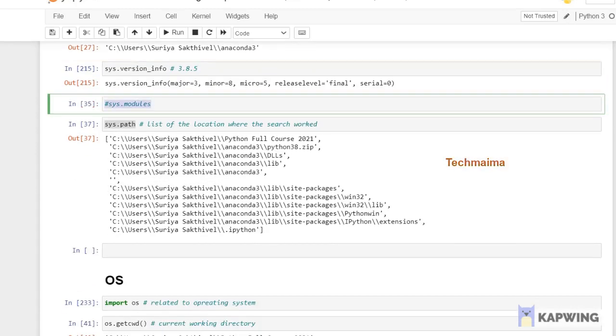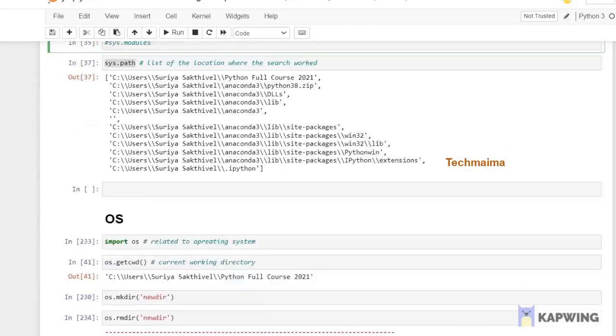And you can check modules. I have made this a comment because it is too large, and some passwords also might be there. That is the reason I made this a comment. If you want you can check yours. And sys.path, I can check the path which I'm accessing. Okay, so sys.path, if you give, it will show all the paths.